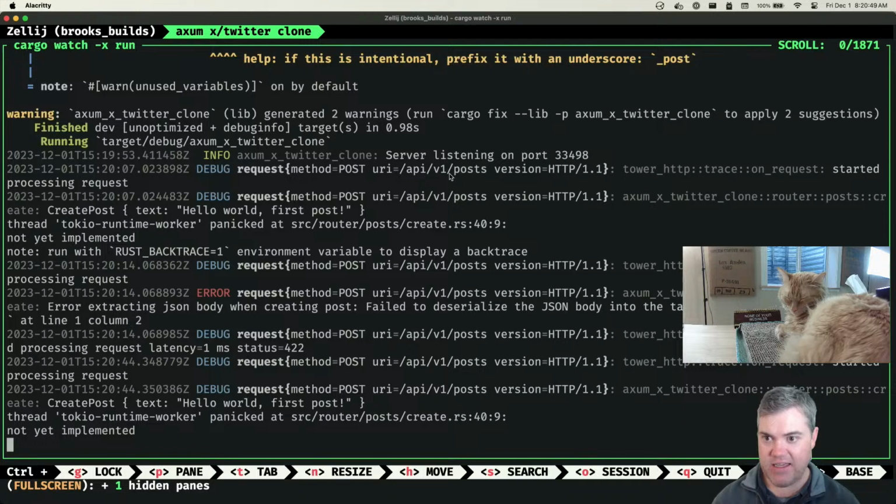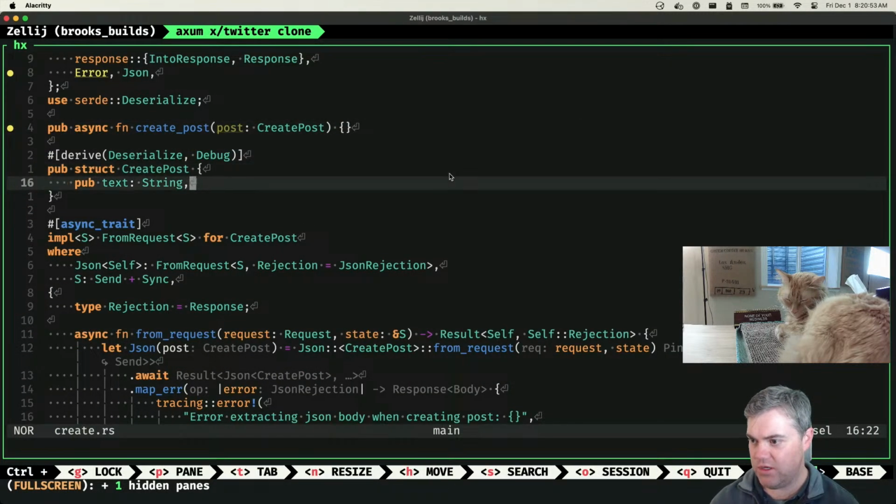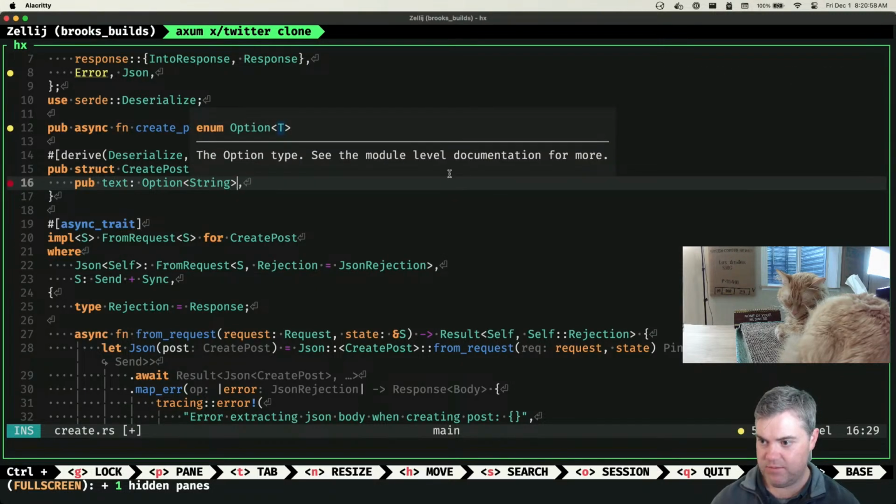So I can make it so that this will handle that a little bit better. I'll make this an option string.